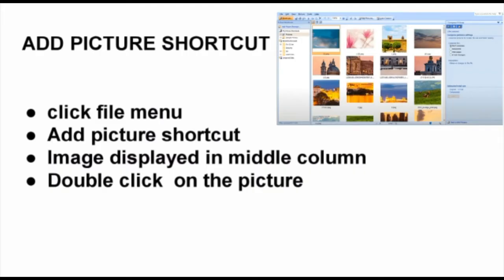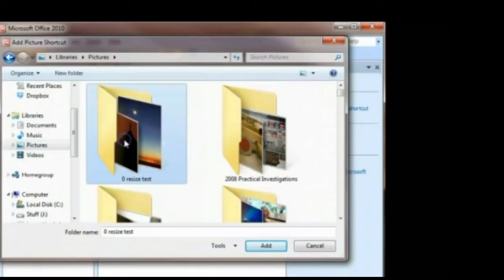Add Picture Shortcut dialog box will appear. Enter the folder name which contains pictures in the folder name text box and click on Add. The folder will get added in the Picture Shortcuts pane. The images of the folder will be displayed in the middle column. Now double click on the desired picture from the middle column to edit.